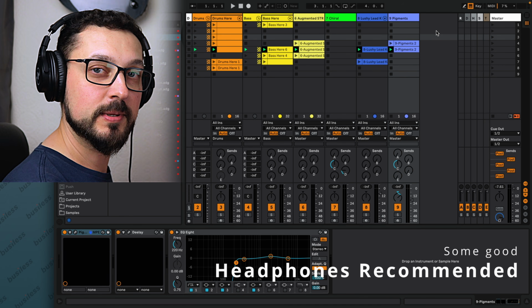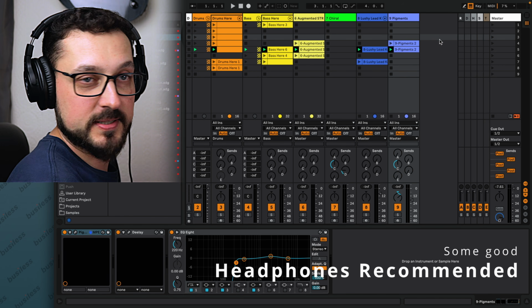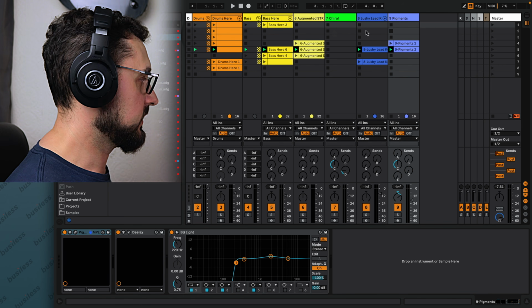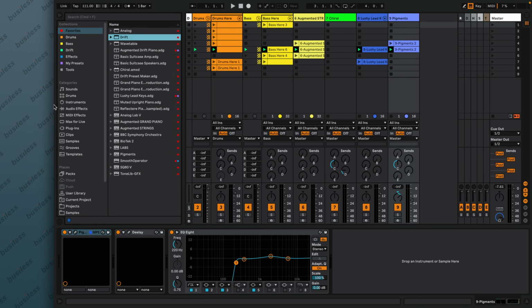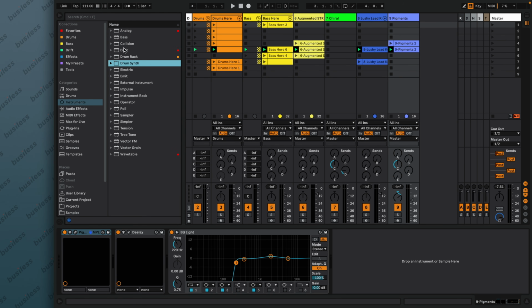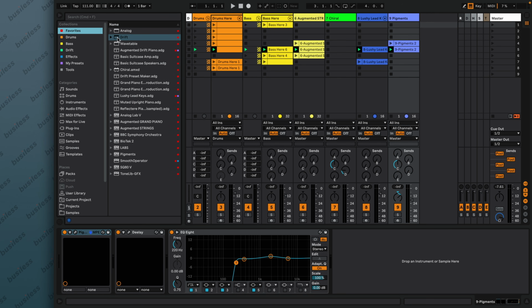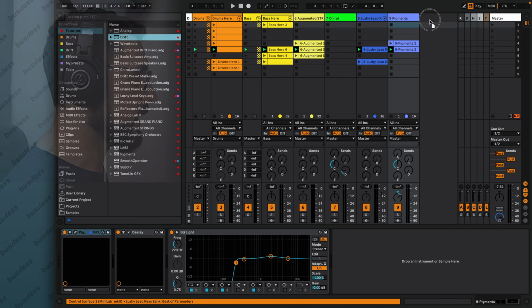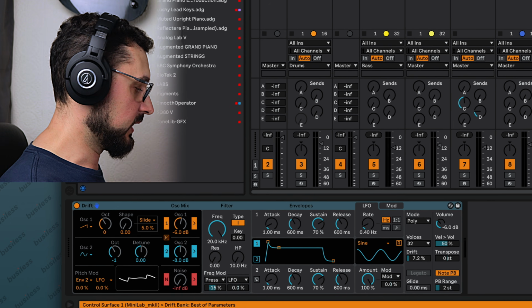Okay, so we're in Ableton right now and let's just get going. So first we're going to need a Drift. That's the Drift synthesizer. It's usually in Instruments. Drift, as you can see, I have it added to my favorites. You can do that too. And let's add the Drift to a new track like that. And what do we hear? Pressing the key.